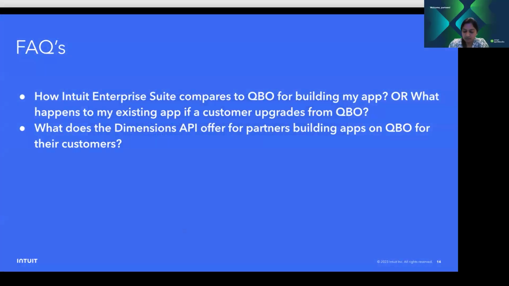Now, moving on to some general questions that you might have: how does Intuit Enterprise Suite compare to QBO for your app? Or what happens if an existing app is connected to QBO and the customer is now upgrading to Intuit Enterprise Suite? Since both these products, QuickBooks Online and Intuit Enterprise Suite, use the same set of APIs, your existing app will continue to work as it is. It's just that in case the customer is using enhanced features like dimensions, then integrating with our dimensions API would be a real benefit for you.